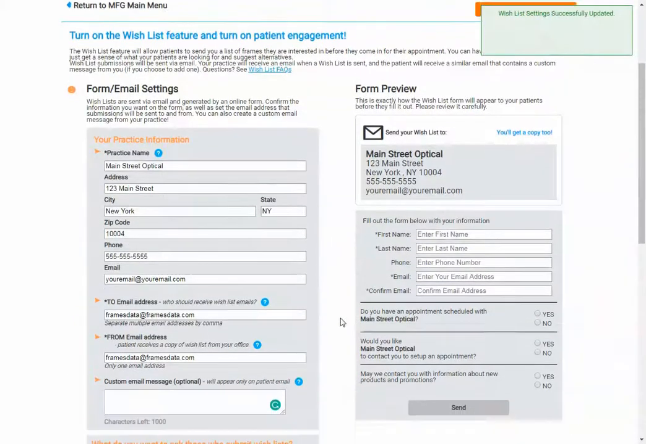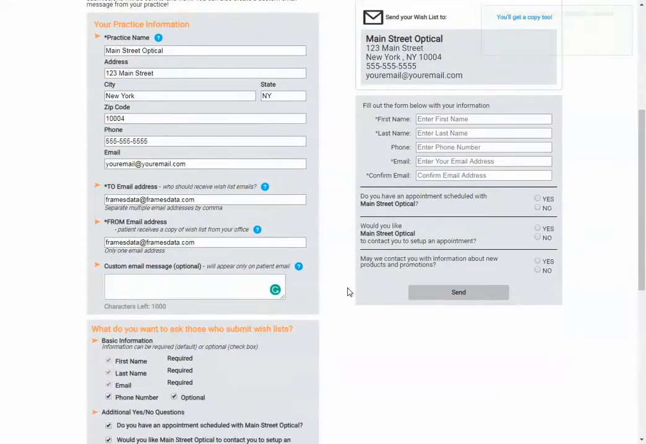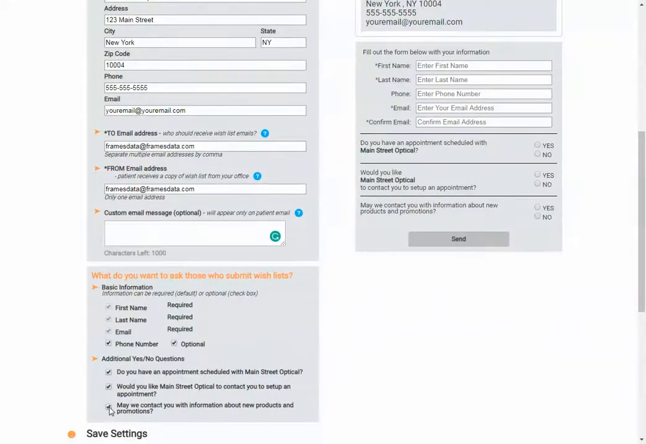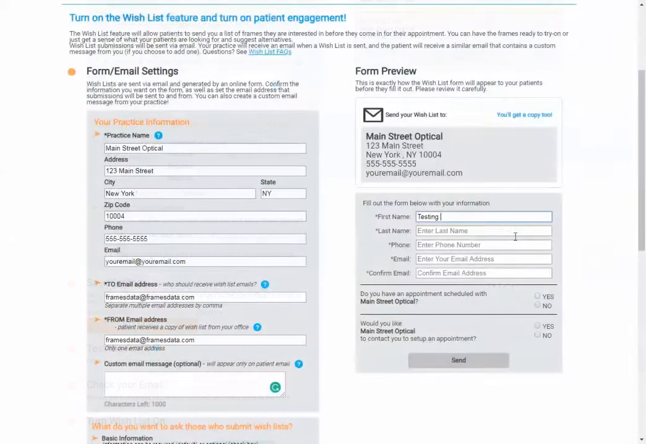Take a look at the form preview and make sure the information you've added to it is accurate. If you do make any changes, remember to save wishlist settings. You will now want to test your form. Using the preview form, fill in your email and your information as if you are the patient and click send. Check your email afterwards to see what your patient will be receiving from you.